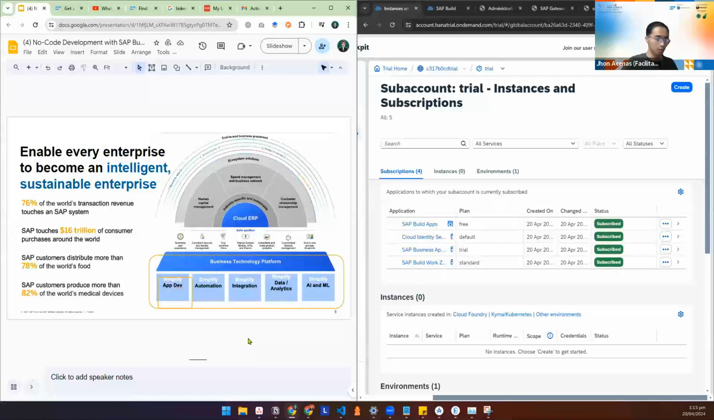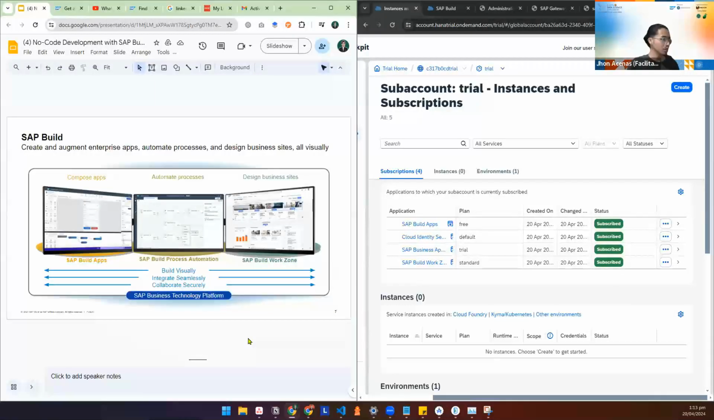Yeah. So next slide. SAP Build is just one of the many tools of SAP. We are just going to compose apps with SAP Build Apps. There are also other tools to automate processes and to design business sites. This one is more on the websites.